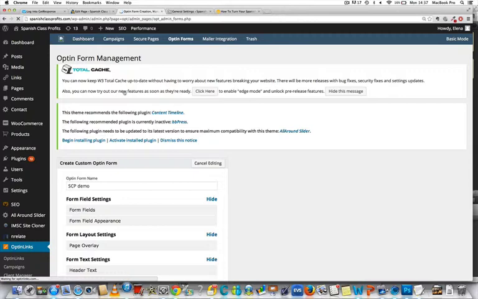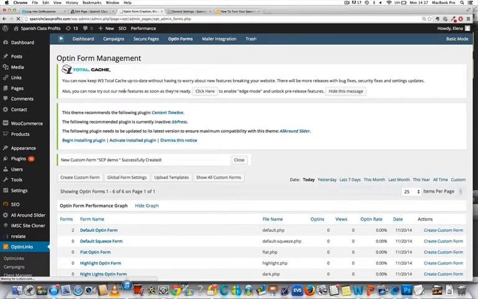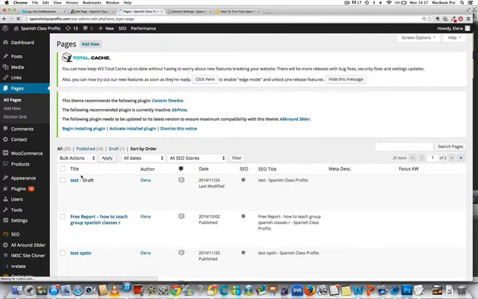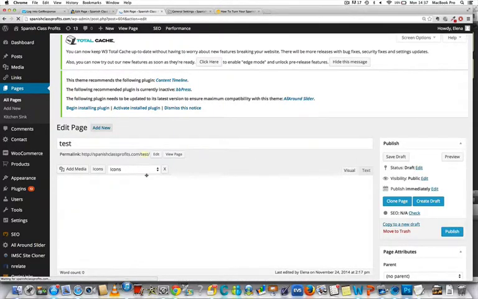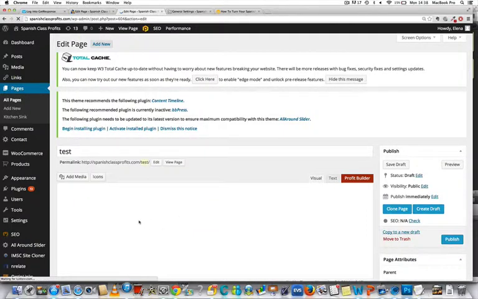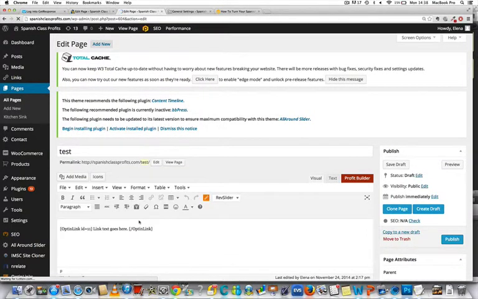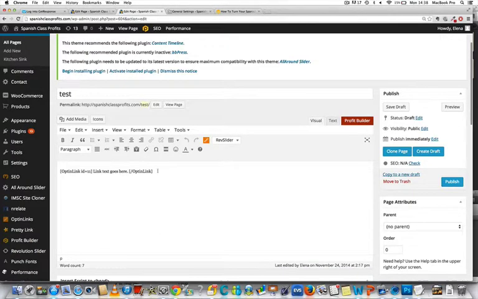Now, in terms of adding these links into a page, it's dead simple. You can add them to pages, or you can add them to posts. So if you go to all pages, I've got a test page here. So if we go in there and edit, you can see that I've already got a test link here. So let's just delete that. One second.